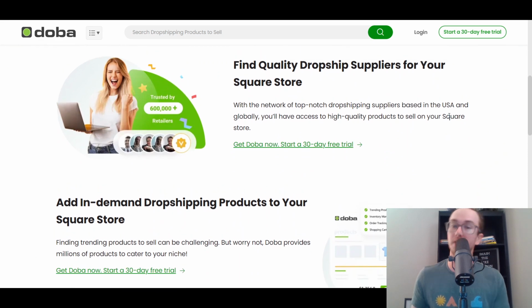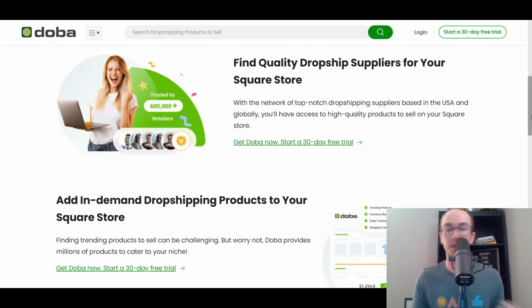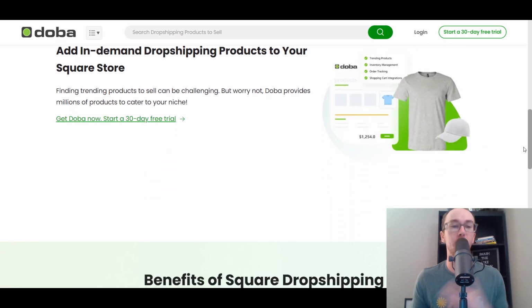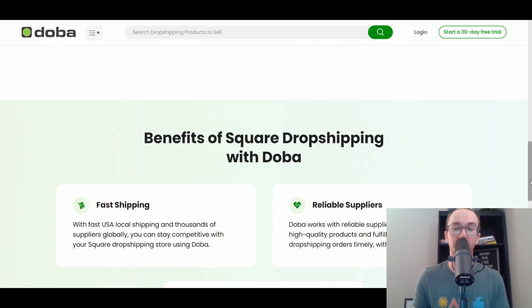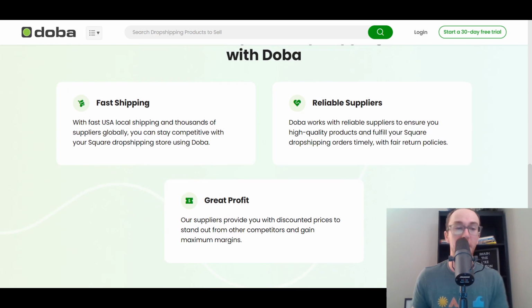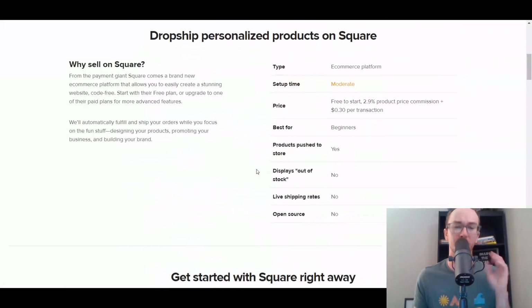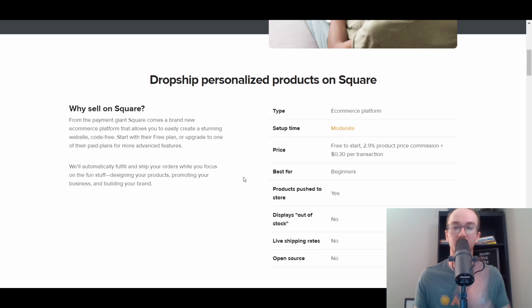So as you can see here, you can find a variety of different dropshipping suppliers for your Square store with a platform like Doba. They do have a free trial that you can do with them. A lot of these different apps do have monthly recurring fees, or if they don't have monthly recurring fees after a free trial period or a free account, you may be paying, especially with Printful, as far as the fees. Now, of course, these fees and pricing are subject to change.